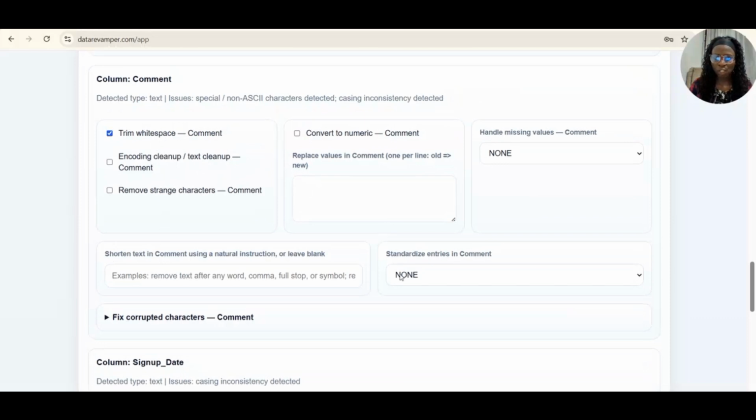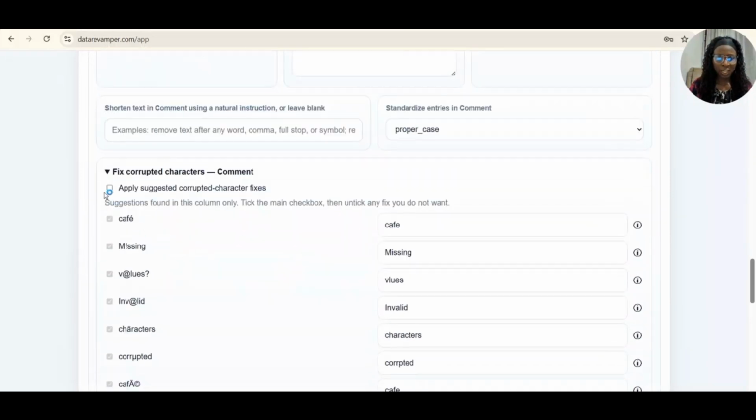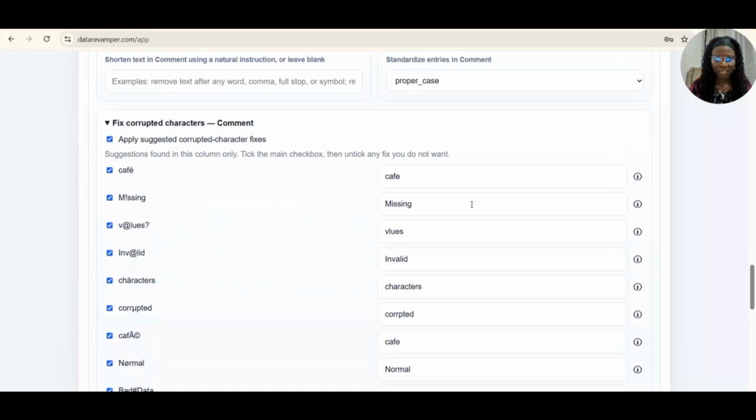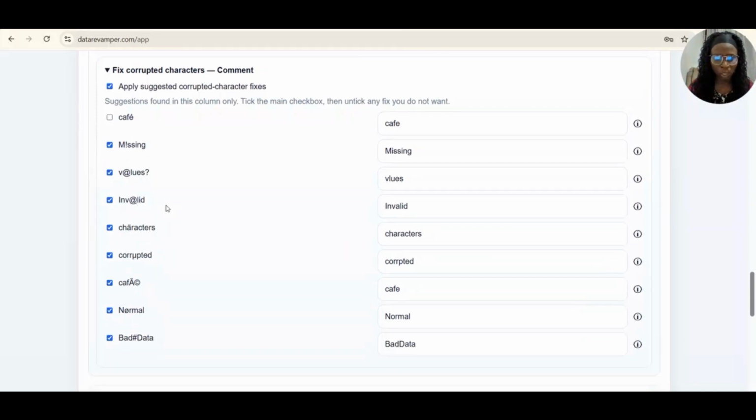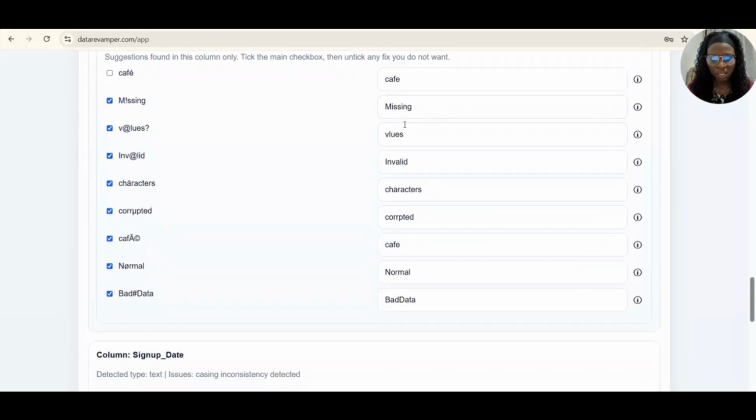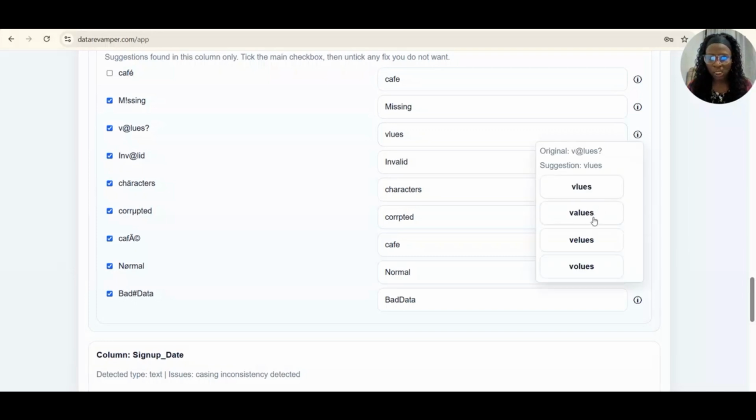I'm going to trim. I'm going to do proper case. Then I will select this cafe. I don't want to change cafe, so I'm going to uncheck this because this is the right spelling for cafe actually. Then for missing, it gives us the right spelling for missing. Value, I'm going to click this, right? Then invalid, it gives us the right spelling for invalid.